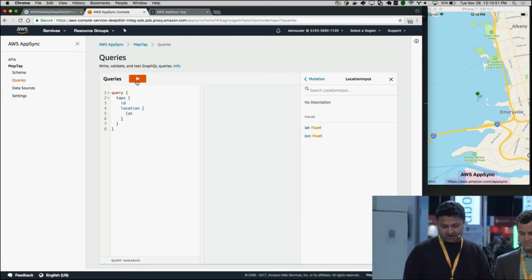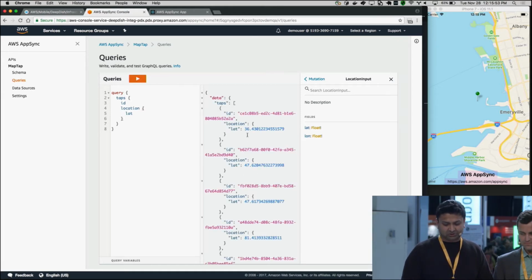So going back to this query, I just had a simple query. Let's run it. This is going against the same Dynamo table that my mobile app, my React Native app, was going against. So this is a quick way for you to play around with the schema, run your queries, make sure everything is working, and then once you're good to go, you can take these bits and add them to your application, and everything just works.